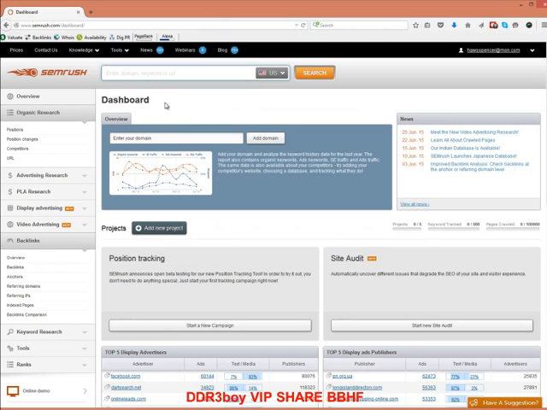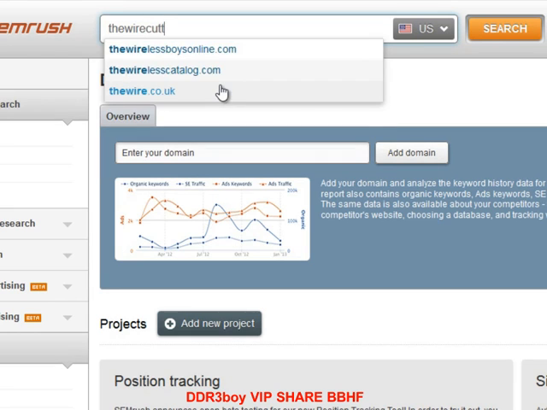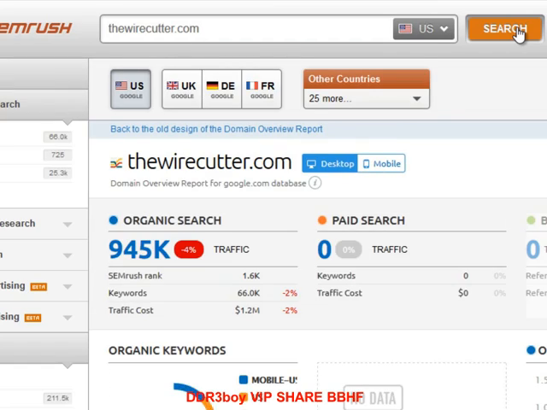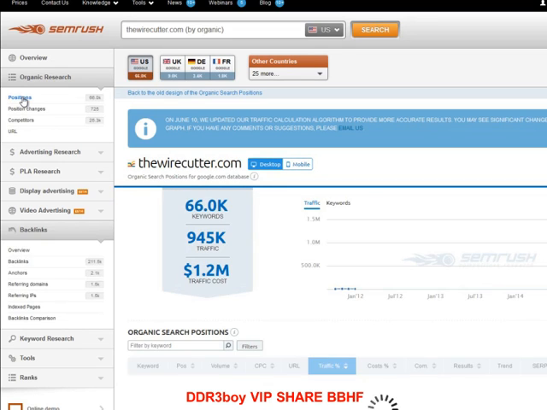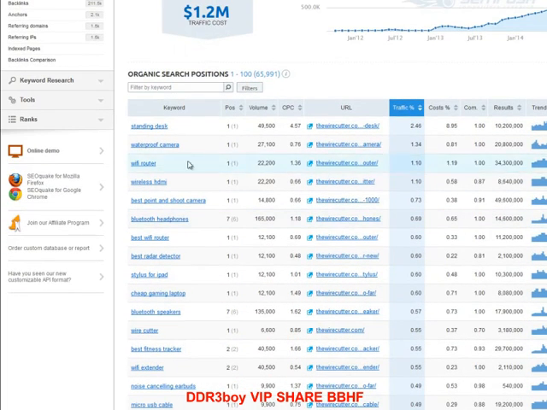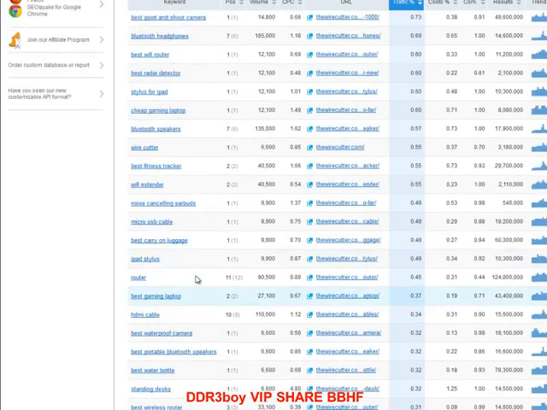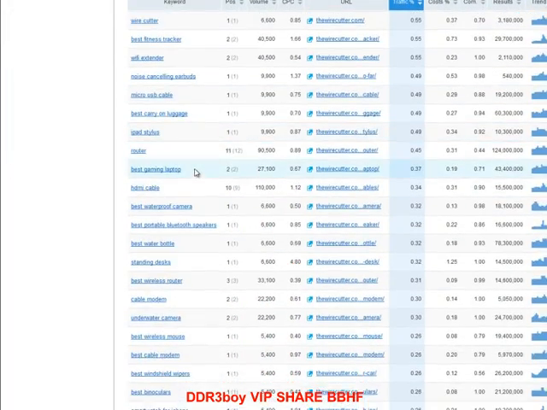So again, we can just input our domain here to see what we're ranking for. We can just imagine that this is our website, and then we click search. Then we can click on positions over here on the left, and scroll down to view all of the keywords that we're ranking for here in the top 20. So these are all keywords that the Wirecutter is ranking for, but if you do this with your own website, that might reveal a lot of keywords you didn't know you were ranking for. And of course you can go through and sort and export and do all sorts of things.